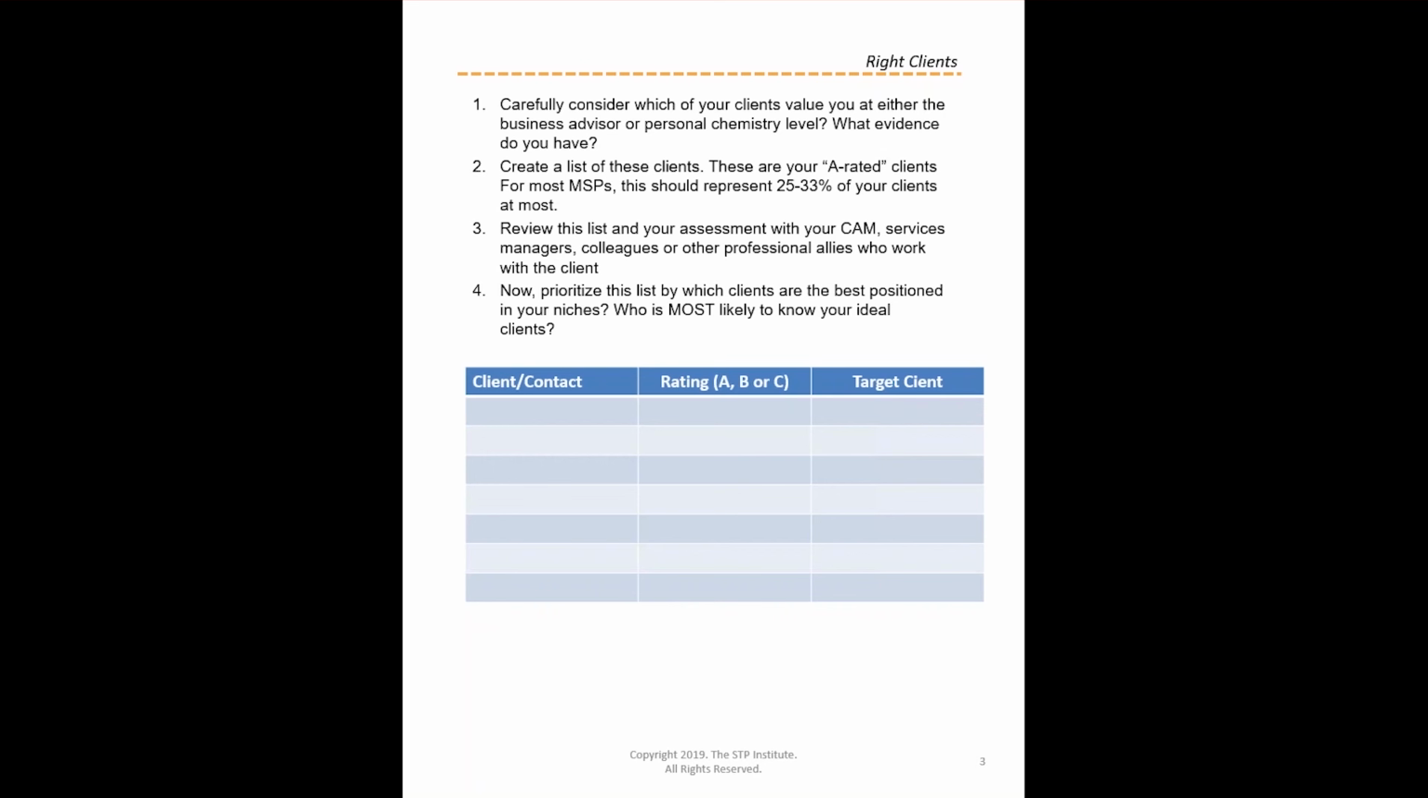The only advice I would have is after you've done it, take that list to somebody else in your company. Maybe it's a service manager, maybe it's a client account manager, could be a professional ally, somebody who also works with that client, and see if they agree with your assessment. The reason that's important is because you may get fooled in this process. You may think somebody's an A client, and in fact, the process of asking them for introductions or referrals, if they say no, or if they're resistant, that pretty much tells you that you do not have an A relationship with them.